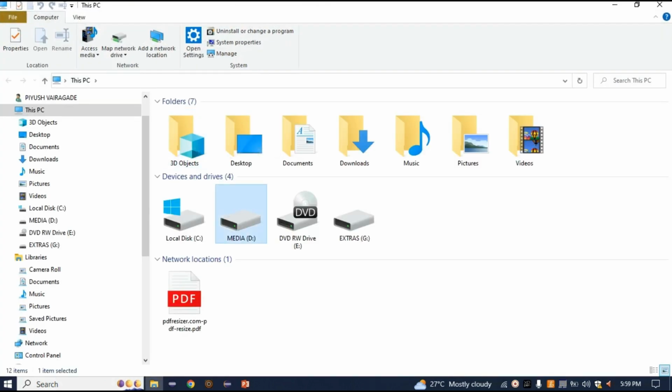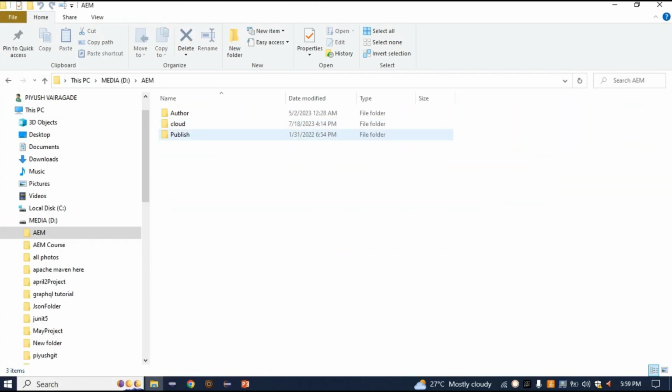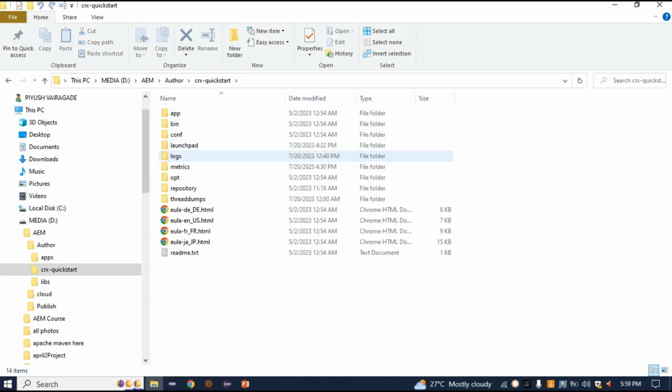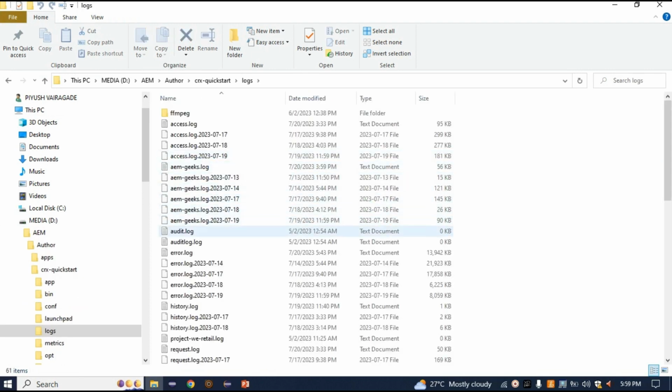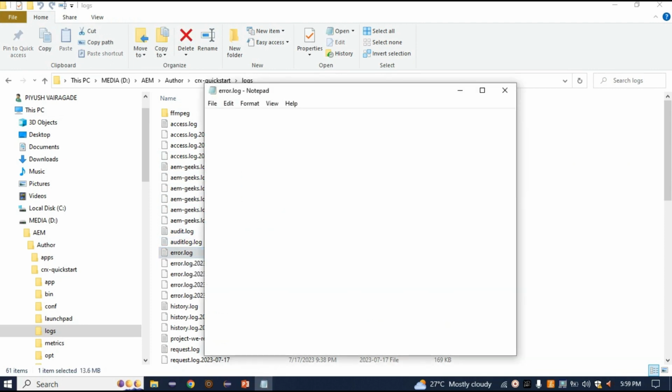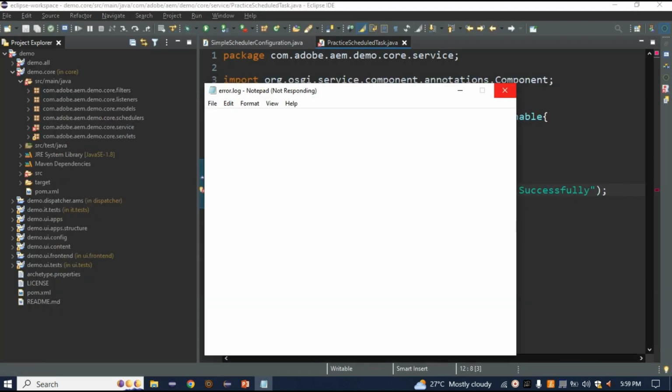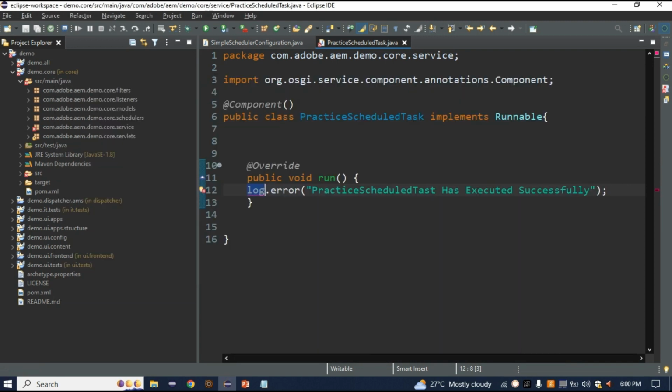Here we have the options of the AEM. See, this one is your AEM author. I have CRX quickstart, and here we have a log, and inside this log we have one file, that is error.log. So whatever I am writing, all of it will print inside this. But how exactly will it go from this class directly inside this? For that they have provided the classes, we simply have to use them.